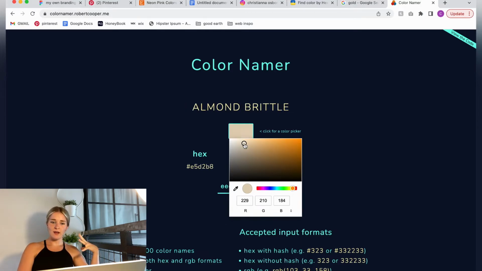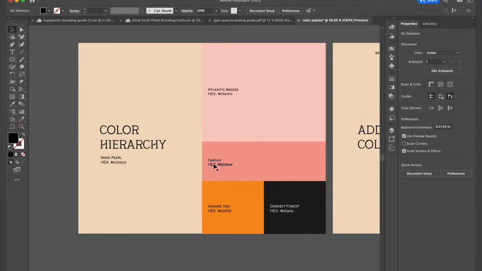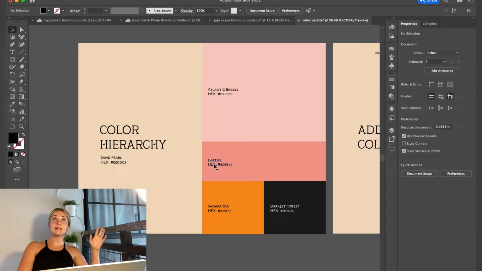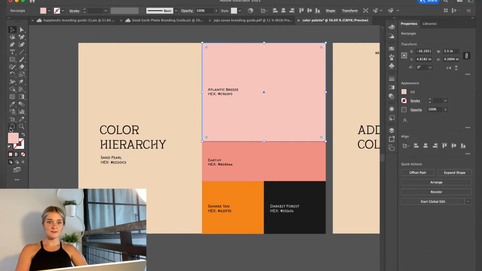I don't love that name, so I'm gonna slide it around until I find one that's close that I like. And I'm gonna put in the video description a link to this color hierarchy page I made for Adobe Illustrator, so you can just open it up and it'll be here for you. Sand pearl, then I'll do the same for all of these.